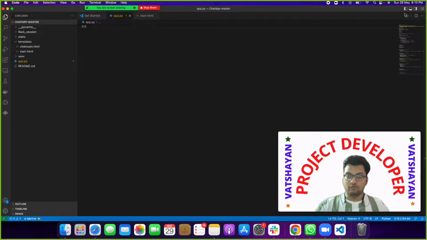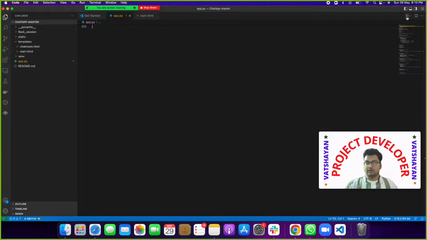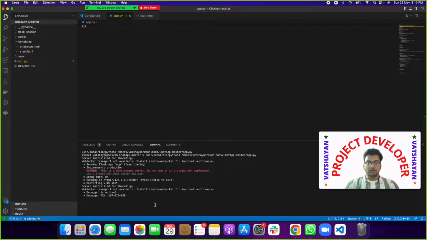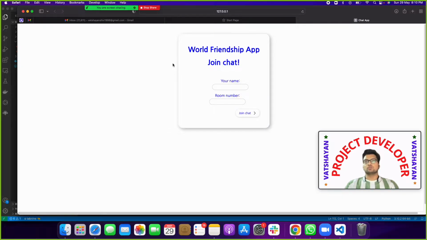Now I will show you how this project is implemented. I will click here, and then we will get an output like this. In this we got an HTTP link, so we will click on it. This will be the front page of our system: World Friendship App, Join Chat. Suppose I want to talk to someone else, some trusted person or a friend. You just write your name and then a room number. Suppose I take the room number as 201, and then I click join chat.